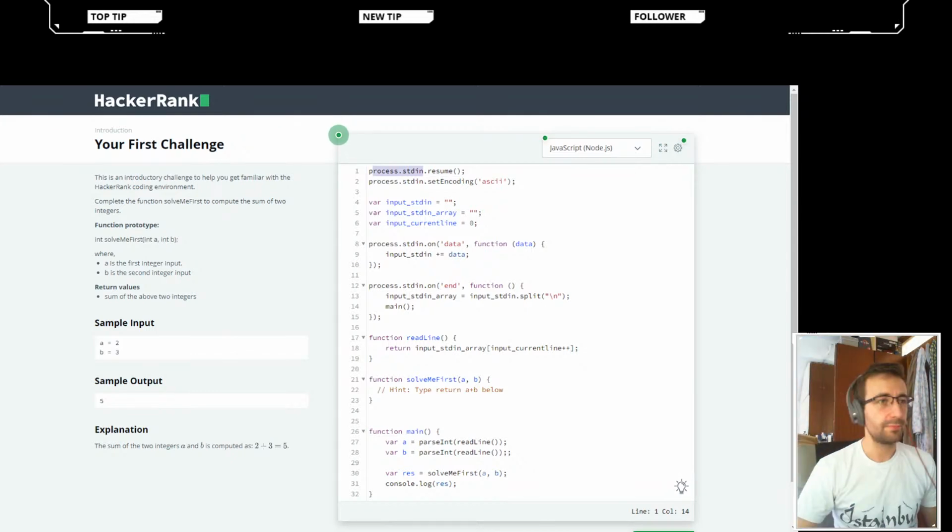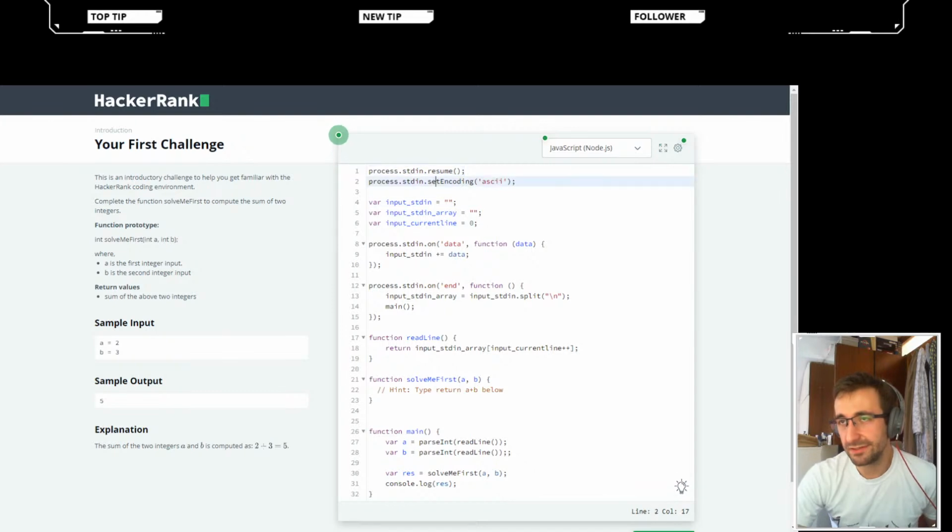Okay, better. So first you have a lot of definitions, including setting the encoder and resuming the input, but regardless of that, the function main is here. Here's where the call to your function happens. So this is your main, if you're coming from a language where you only had main, or if you're just starting.